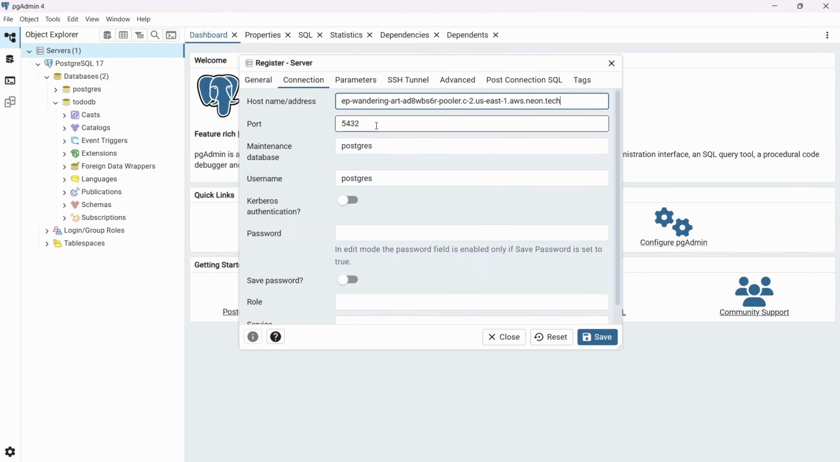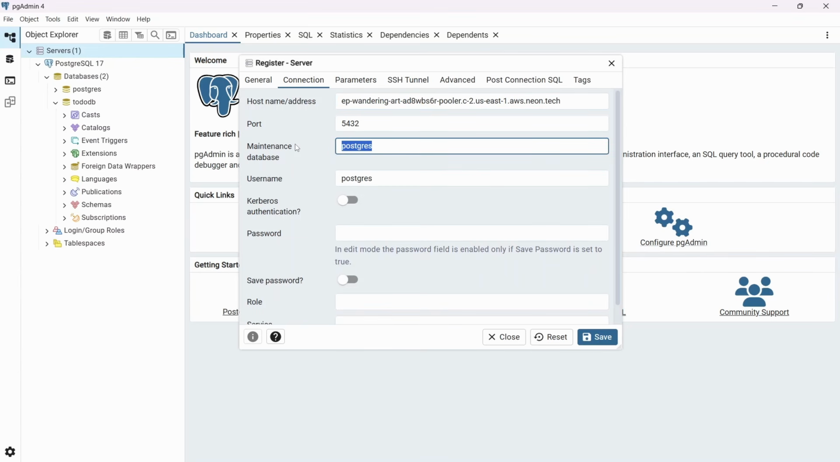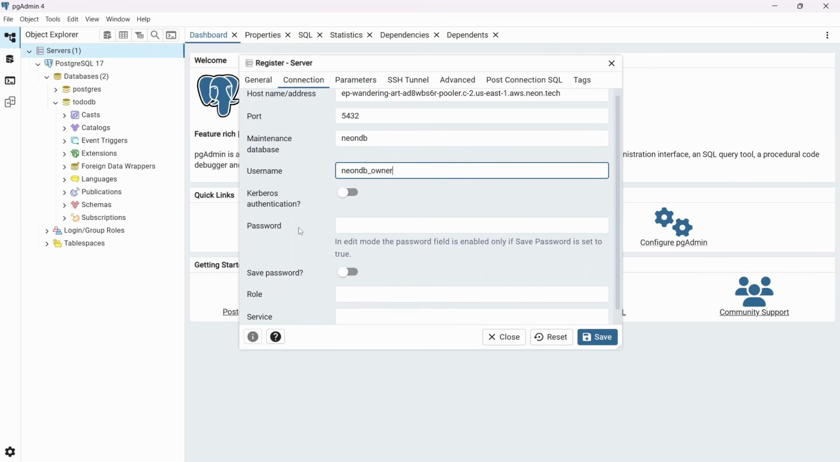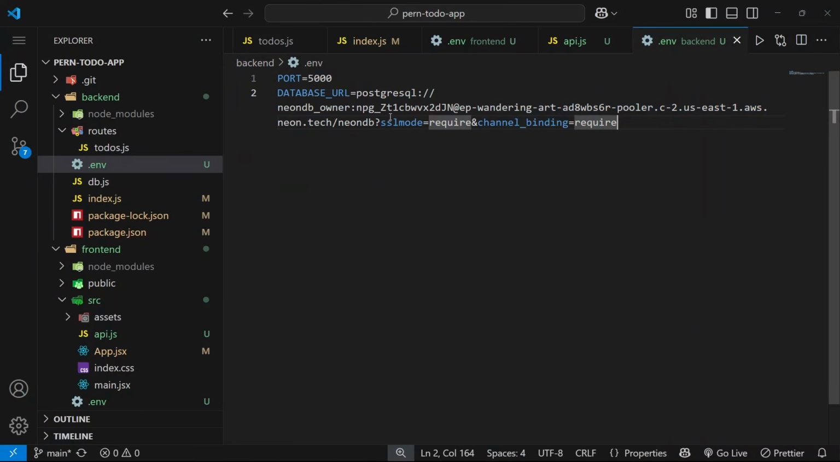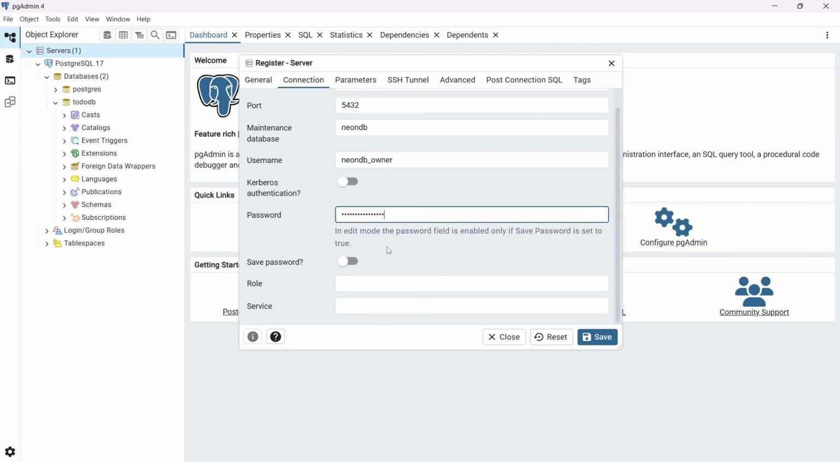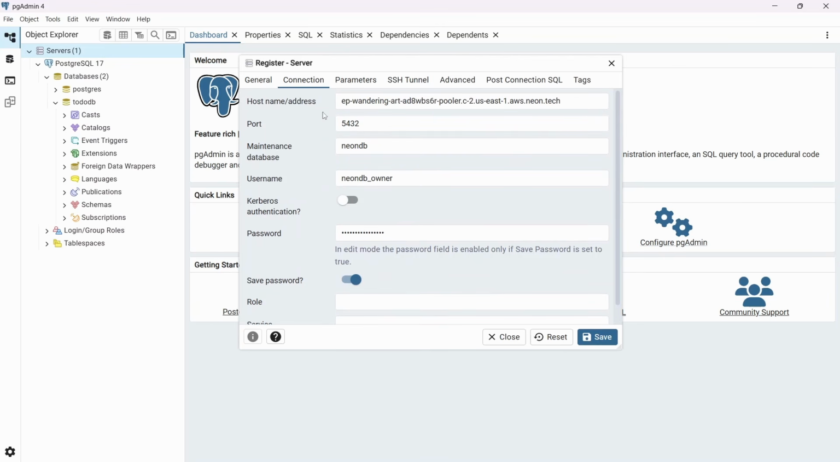For the port, we can leave it as it is because PostgreSQL uses it by default and Neon also works on this port. For the maintenance database, we can say neondb, and for the username, it will be neondb_owner, and we need to provide a password. So our password is this password. The name of our database is this, and the username is this. Okay, so let's provide our password here, and let's say save password, so we don't need to provide it every single time when we want to work with this server.